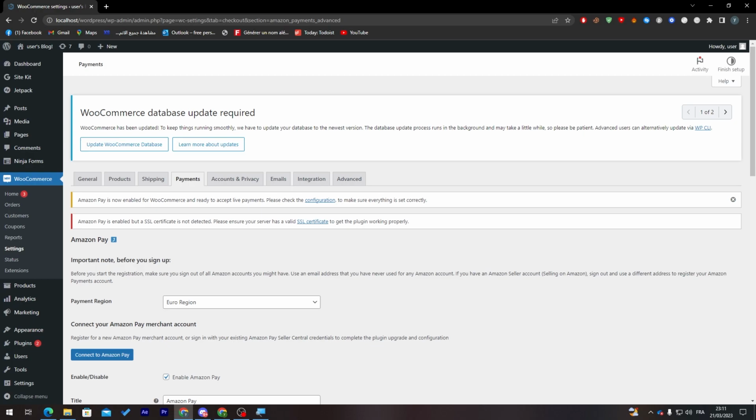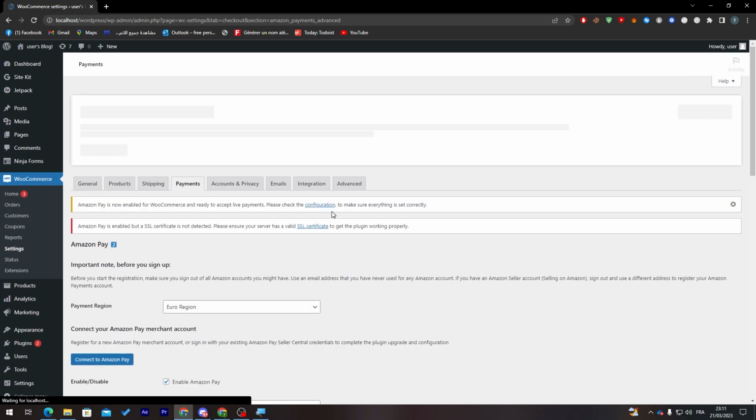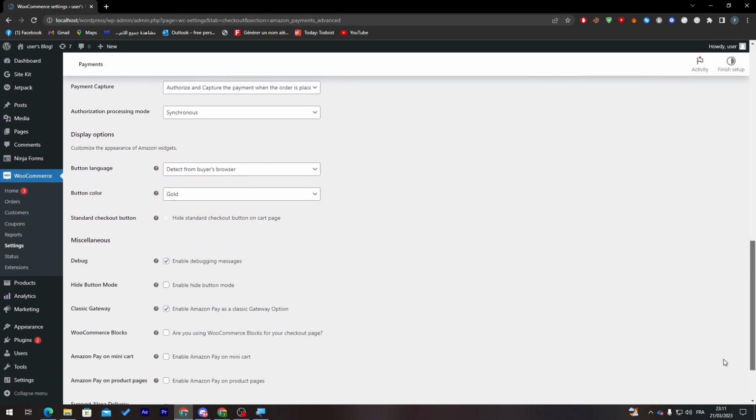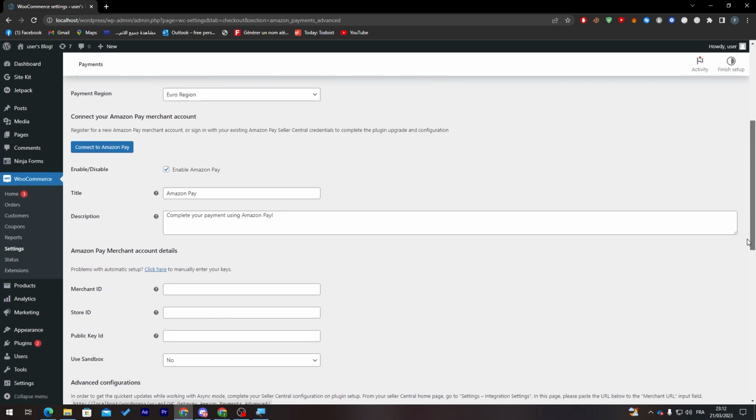And here is now enabled for WooCommerce and ready to accept payments. Please check the configuration to make everything correct. So you can click here to fix everything and make it correct as I showed you before. So yeah, guys, that is pretty much it.